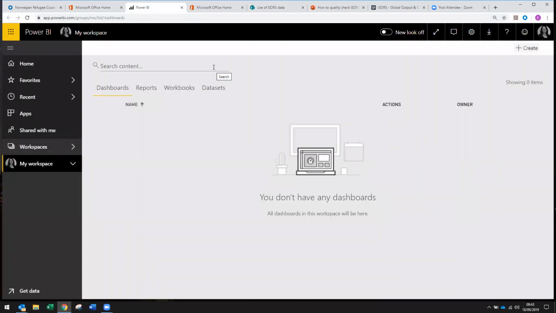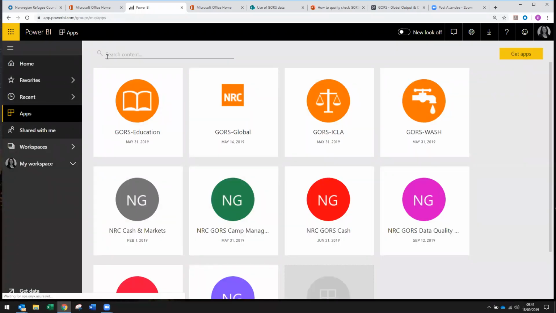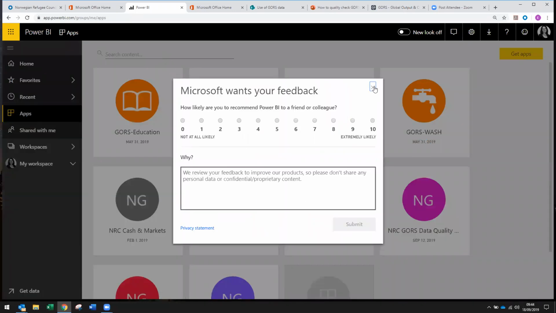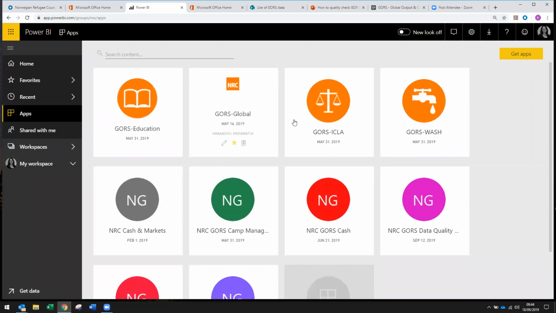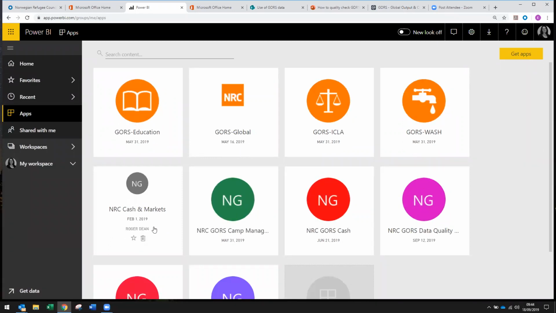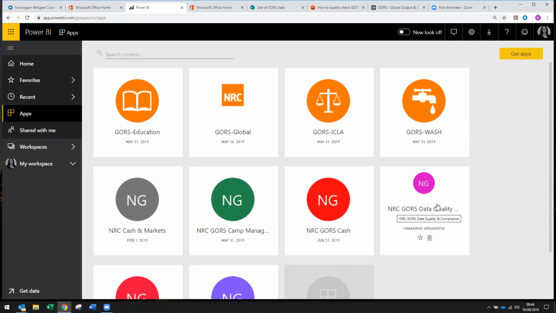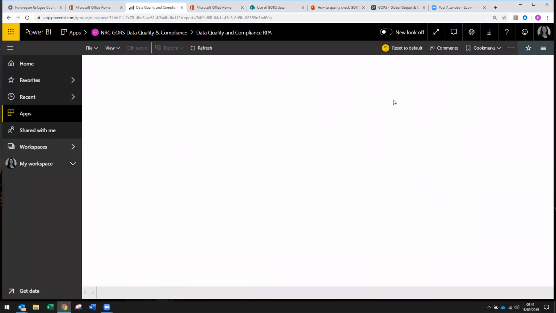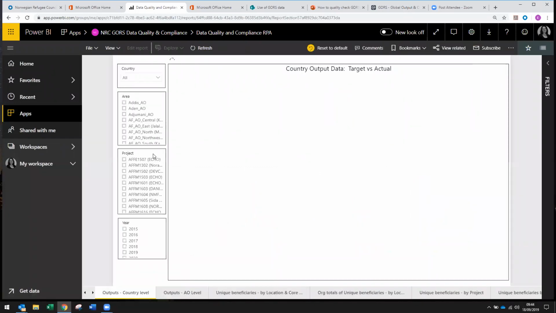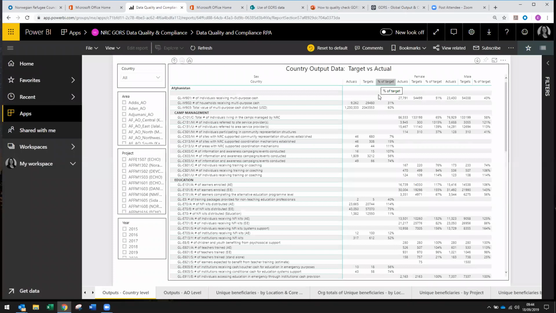Or you open your Power BI and you go in apps. If you never used it before, then you need to put the name of the app. If you have used it before, it will be here. So those are the different dashboards that were developed, most of them by Himanshu. And here is NRC GORS data quality. So when you open, it's a bit scary, I know. But when you open the Power BI, you will have here different tabs with the different reports that you can use to quality check your data.